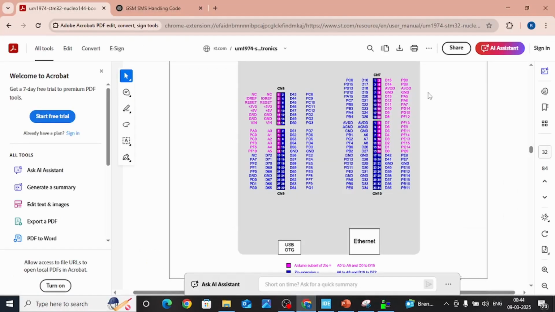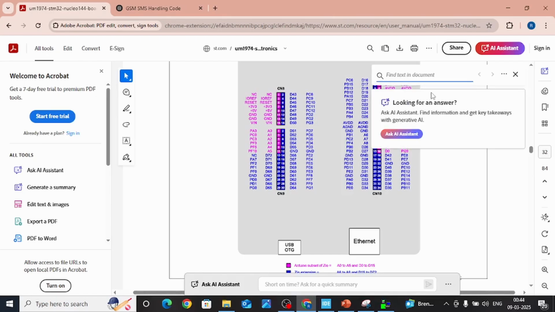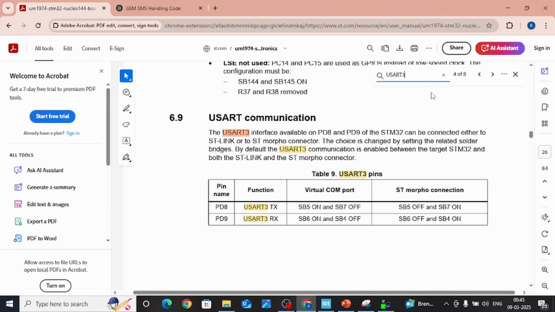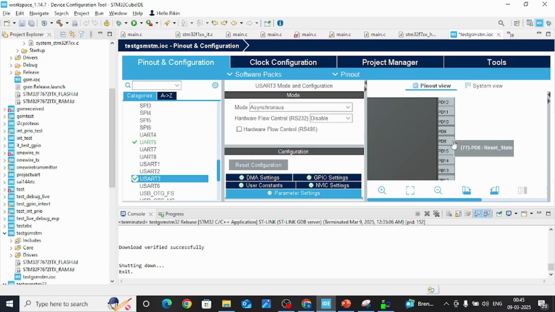Let me show you. Just search UART 3. This is our onboard UART, and you can see the pins PD8 and PD9. So you have to select PD8 and PD9, and then you will observe this on the terminal. It could be RealTerm or any other terminal like Tera Term, right?